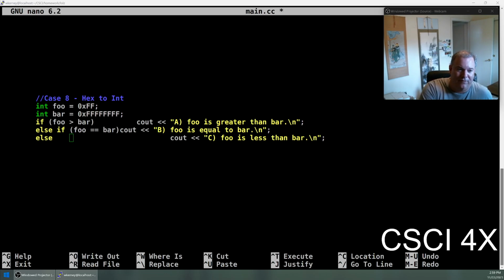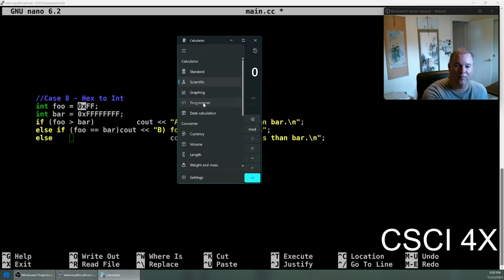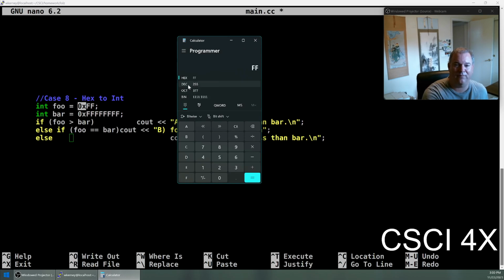So we have foo holding the hexadecimal number FF. If you know what hex is, it is a base 16 numeric system. So 0xFF is not 0 times FF, if you're wondering. It is saying it is 2 hex digits. I'll even show you what this looks like on your calculator. Here, if we go to programmer mode and switch to hex mode, type in FF, you'll see the value of this is 255. Okay.